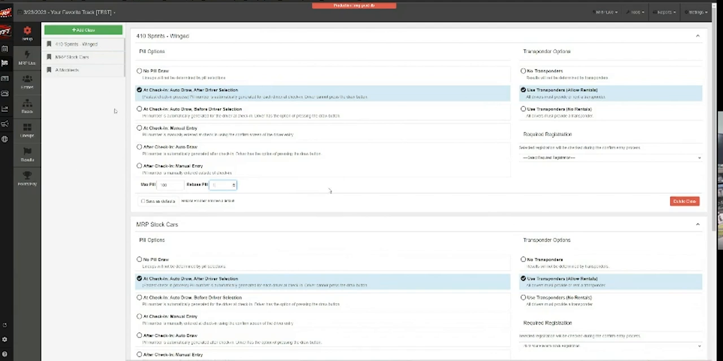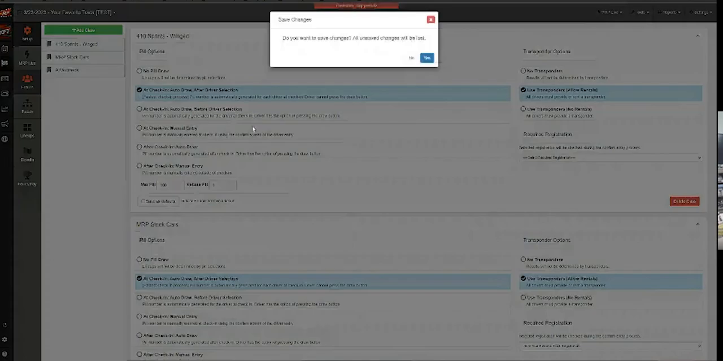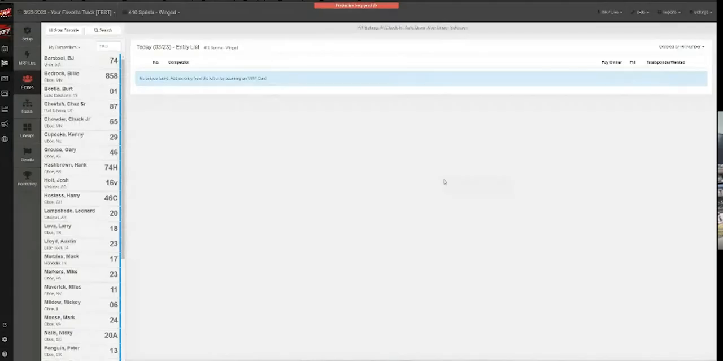So the next part that we would go into here is going to be the entry screen. And always hit save as many times as you can possibly think of. So the entry screen. Entries are exactly what they sound like. It's just where you're going to put in all of your drivers that are racing for that night.